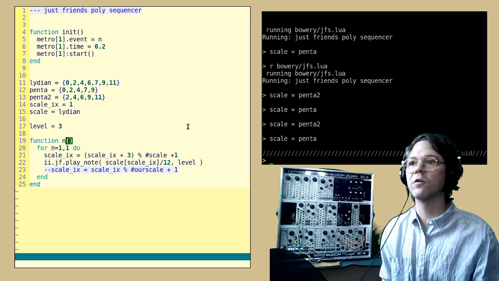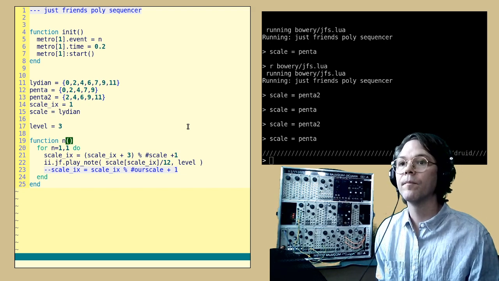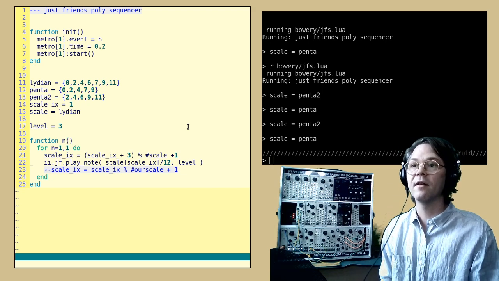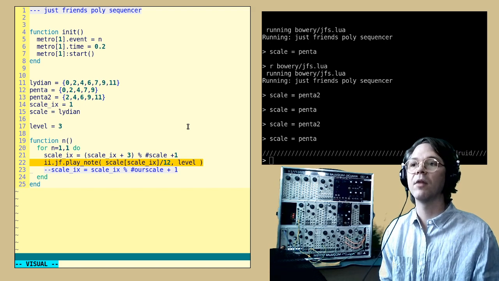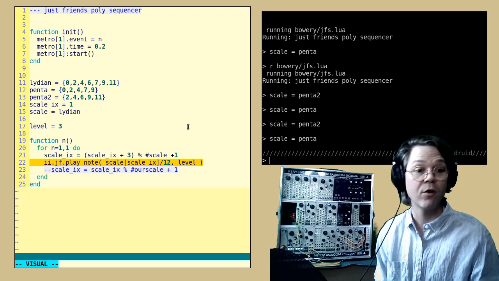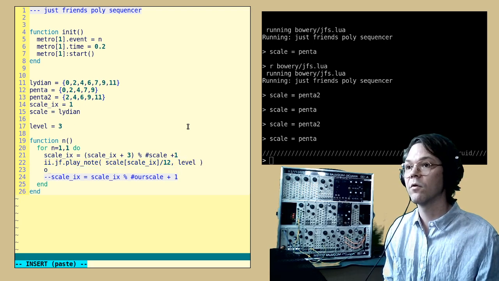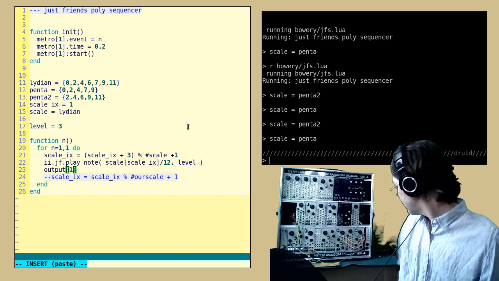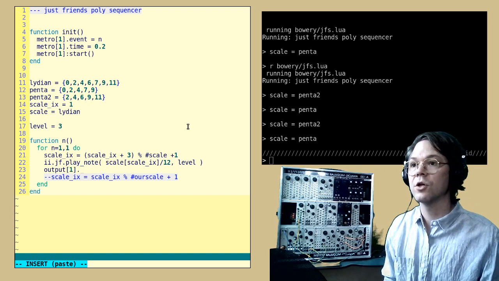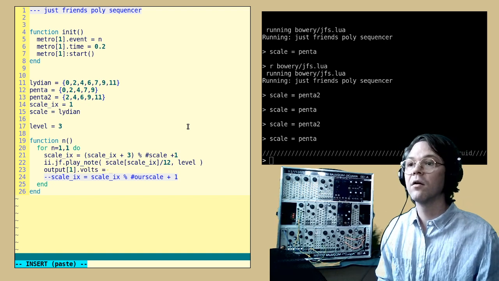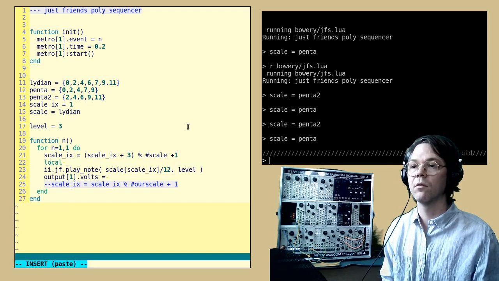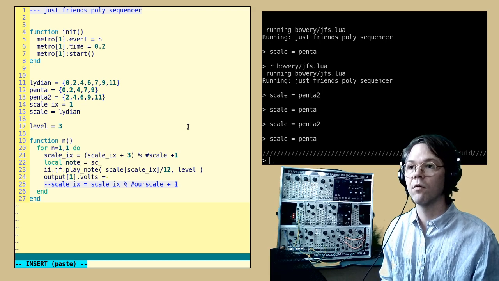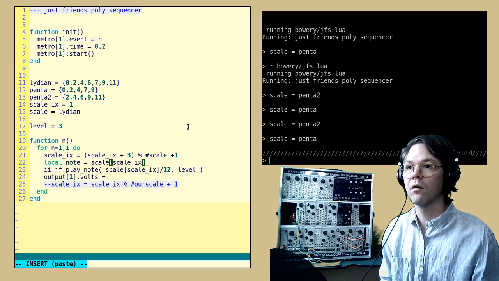So let's send a voltage out of here. I'm just going to basically extend this line. This is just saying play a note on Just Friends. Let's make it play a note on Mangrove as well. So output 1 is our pitch. We'll say volts equals, basically we're going to send it this same thing. So let's make that a variable. Substitute.